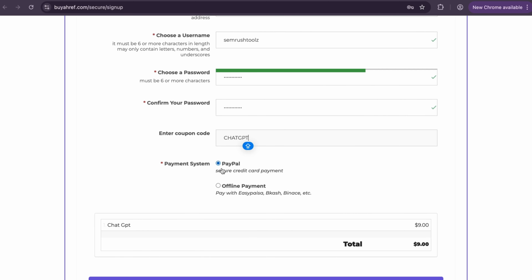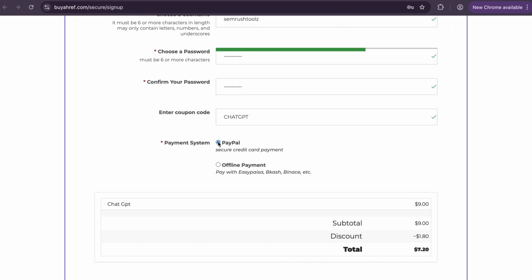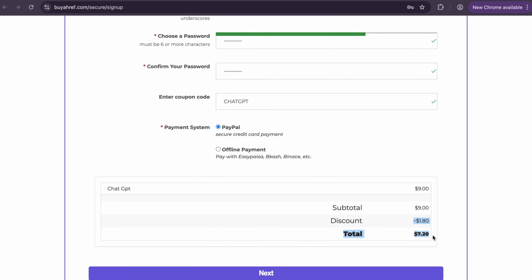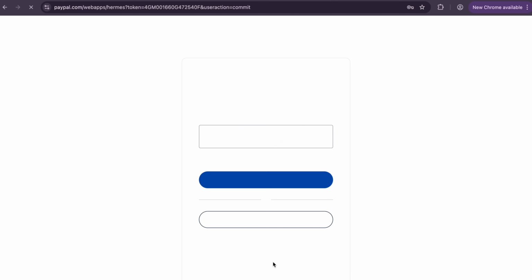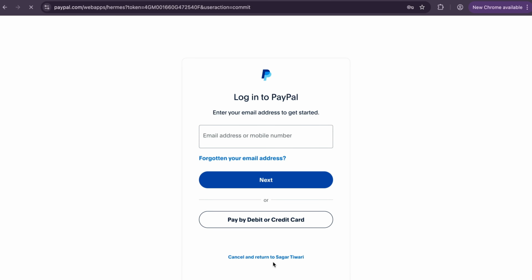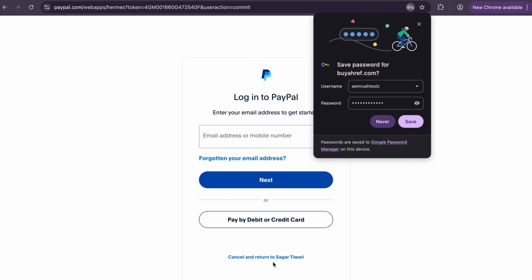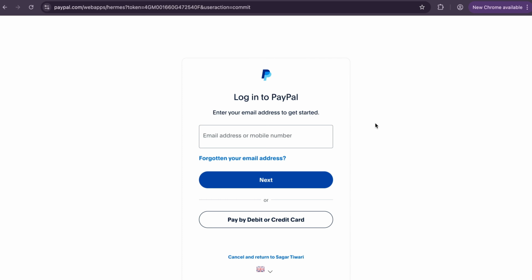Now select a payment gateway. In this case, I am selecting PayPal to make the payment. If you are from India, you will get a PhonePe payment option. Or you can also select the offline payment method and contact them to ask for a payment method for your currency. Now click on Next. Enter your details and make the payment. Let me fast forward the video after making the payment and show you how ChatGPT works.